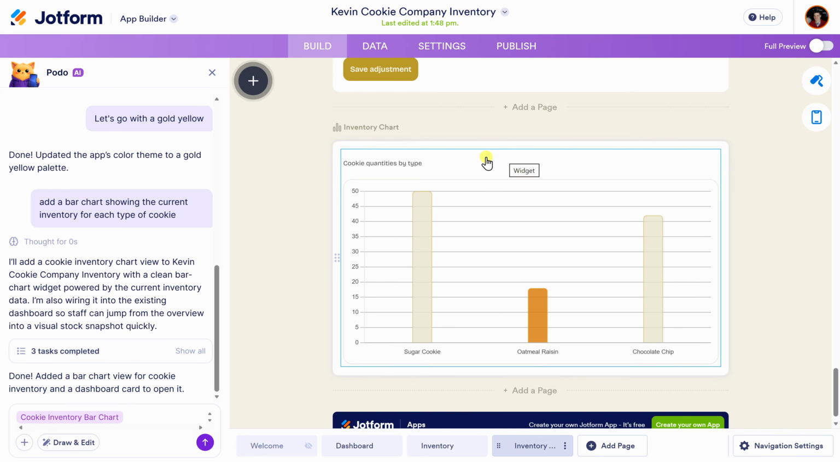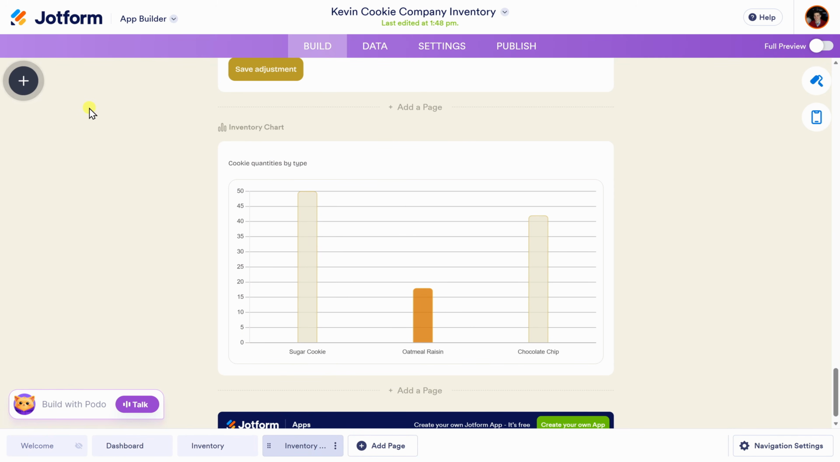AI is a great way to make larger changes, but you're not limited to just using prompts. If you want more precise control, you can always edit the app manually. I'd like to add a heading above this chart to make it a little easier to understand. Over on the left-hand side, let's start by closing out the AI assistant.